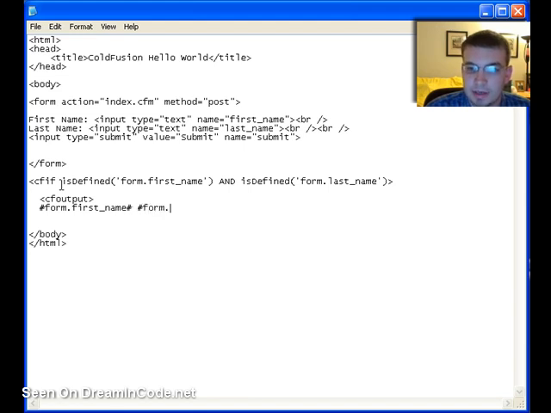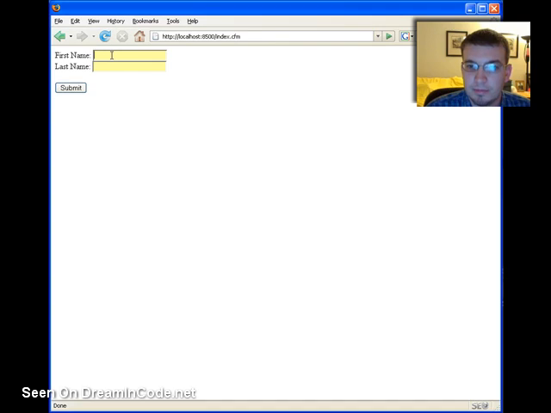Again, you see the pound signs on either side of the variables that identifies the variable as a variable, similar to the $ sign in PHP or other languages. Closing the CFOUTPUT and the CFIF, and we'll add a little hello in front of that, and go to our browser and run this form and see what we get. Type in my first name and my last name, and when we click submit, it should say hello, Chris Kenworthy. And there we go.